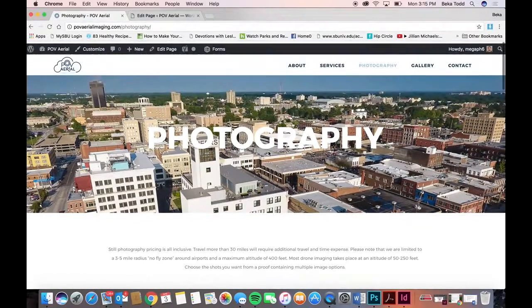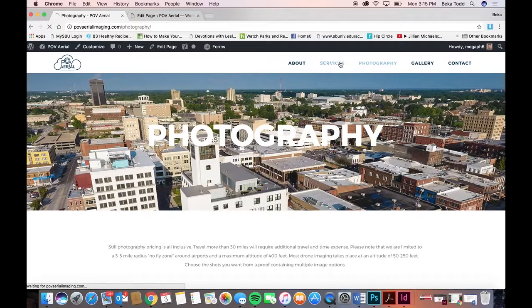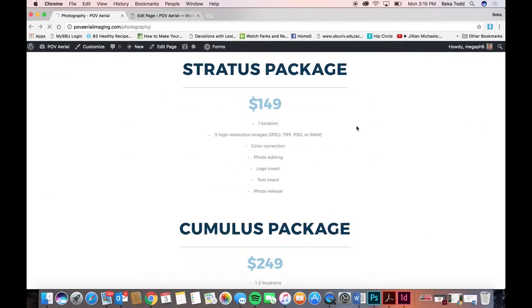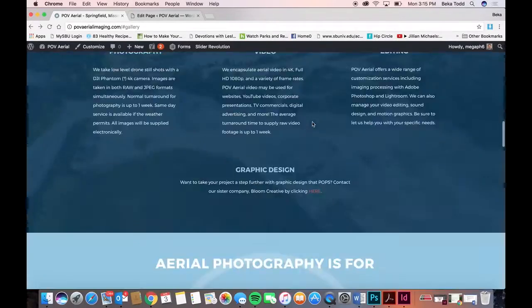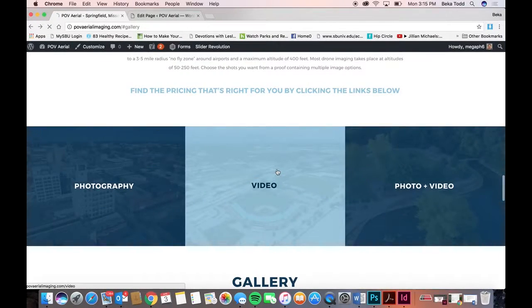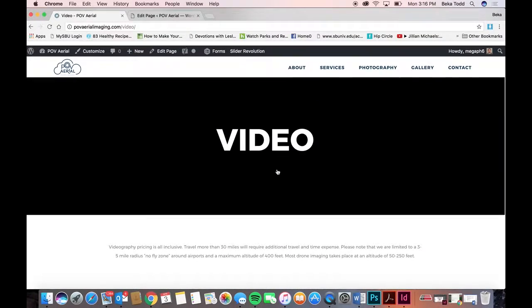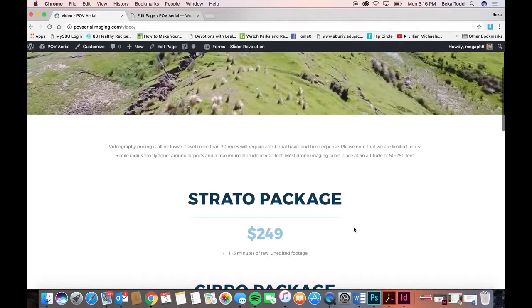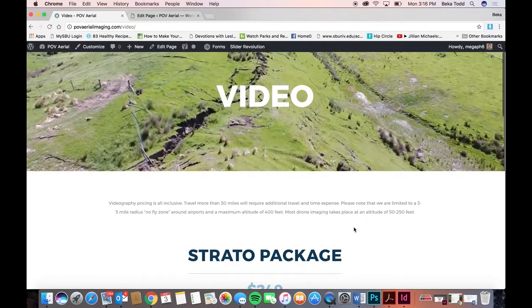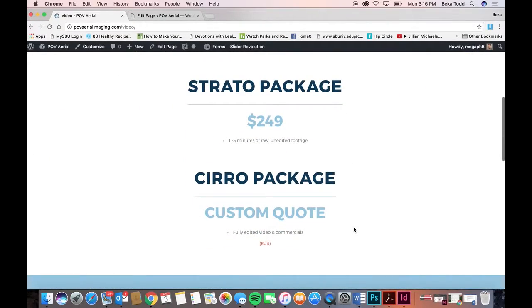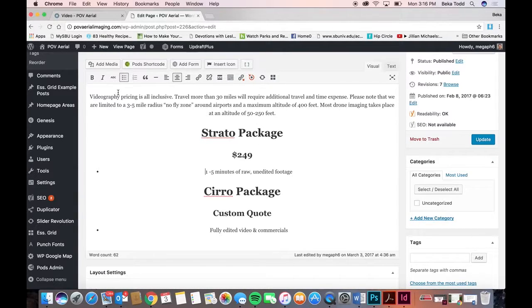I want to look at this again. We're on video, so let's look at the video page and see what it looks like, just so we have an idea what we're working with. You've got a header with the price, and so the different packages, the price, and then a little description with a bullet. So these are bulleted lists.